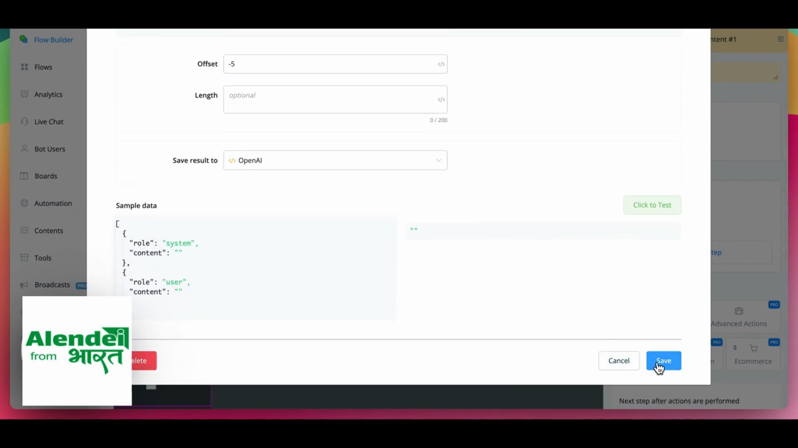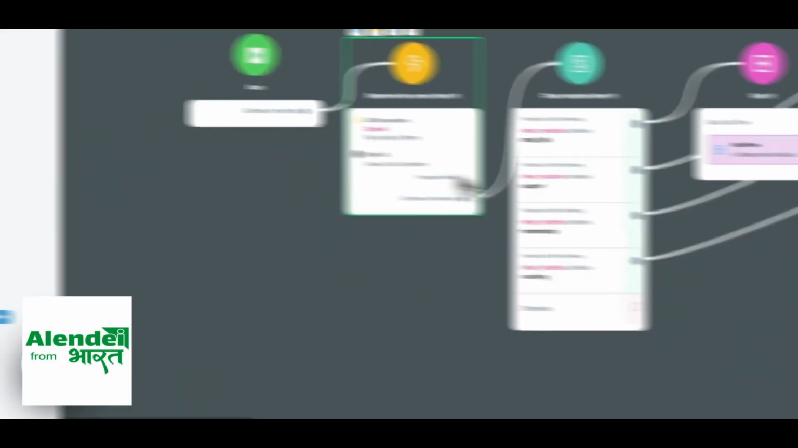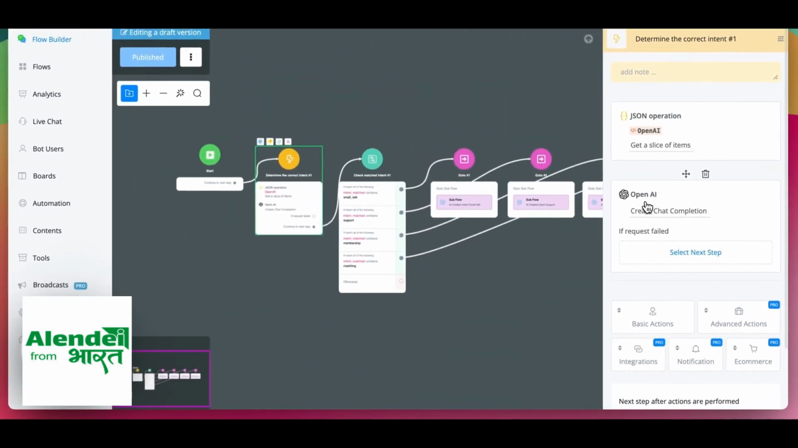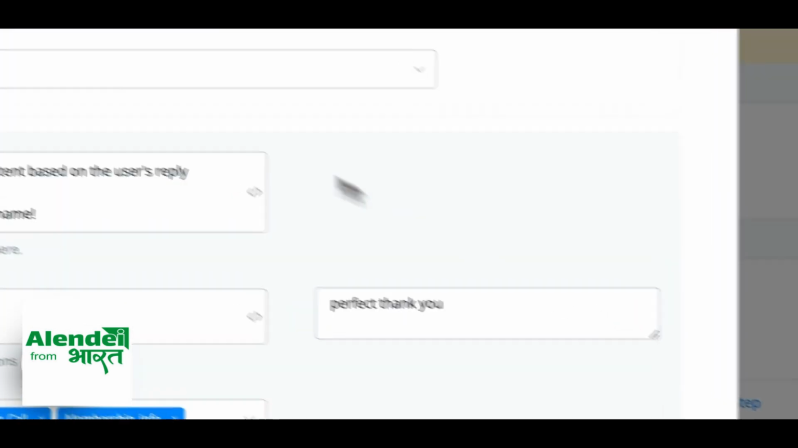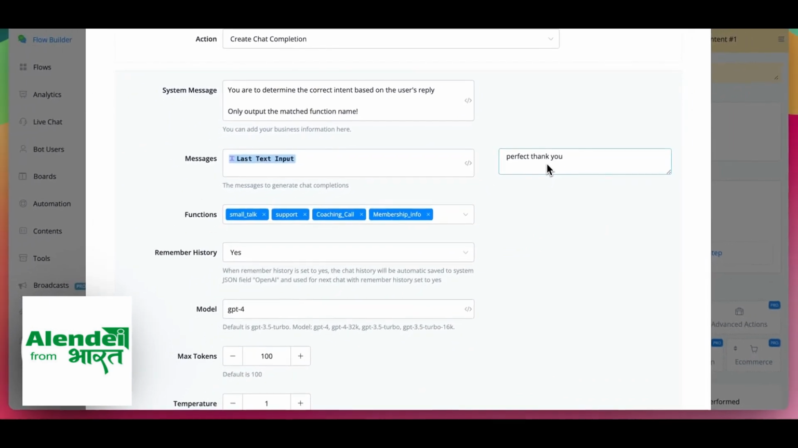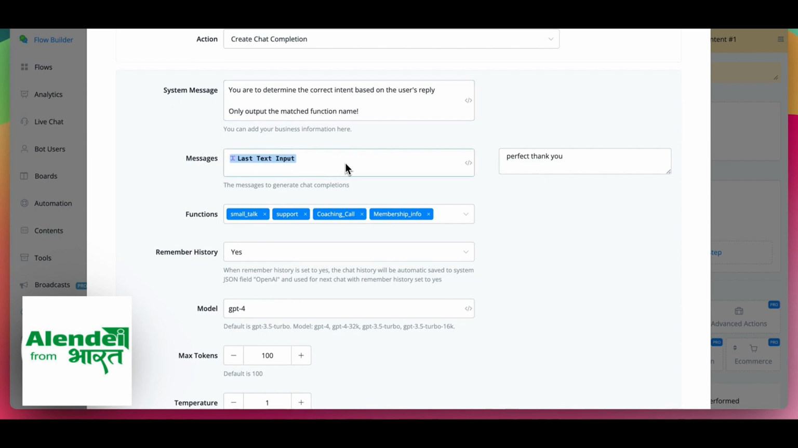Now, if we go towards the next step, we have the create chat completion to determine the correct intent. If we take a look inside, I don't have much of a system message, and this basically functions as the operating system for the AI itself. The system message is: you are determining the correct intent based on the user's reply. Only output the matched function name. Then we have messages, last text input, because that always saves the last entry that the user typed.